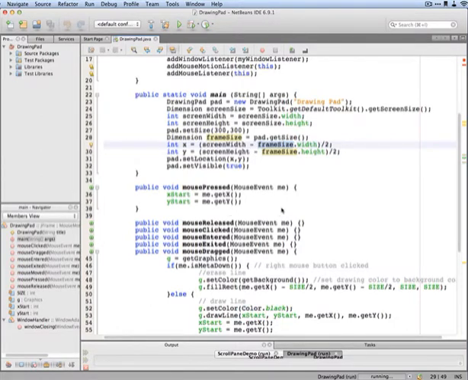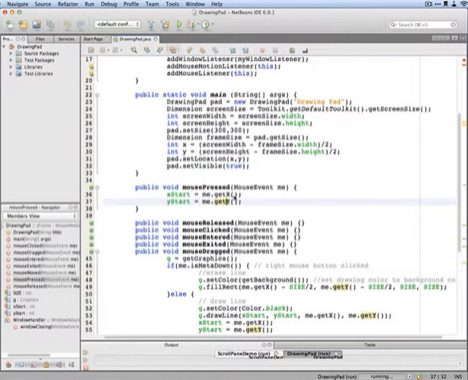When it's in the window and it is clicked, the first thing we're going to do is get the mouse's current X and current Y. The mouse event has methods to retrieve the current location as X and Y coordinates on your monitor. So I need to know those starting points.